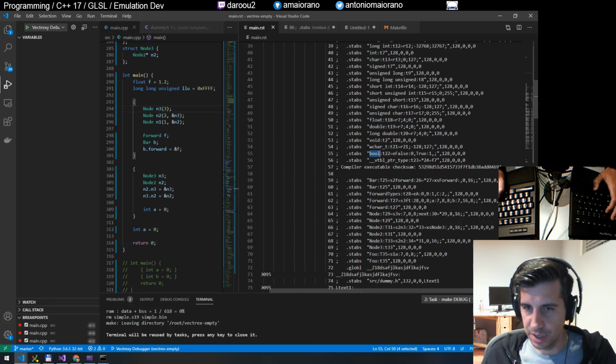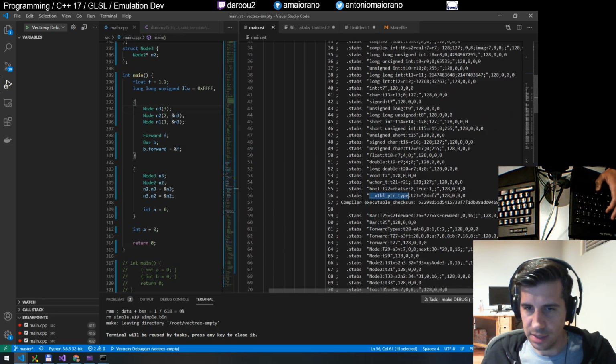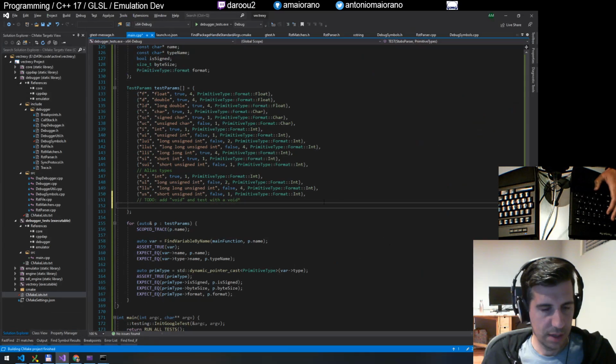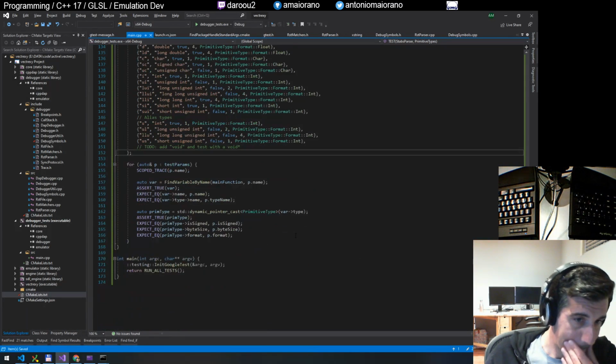In fact, I think we're done. There's also vtable pointer type, but that's gonna wait. So yeah, I think we've pretty much covered all the built-in types except for the complex ones. But yeah. Okay, pretty good.